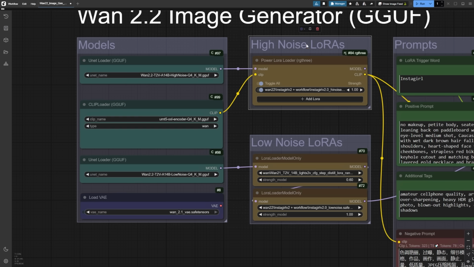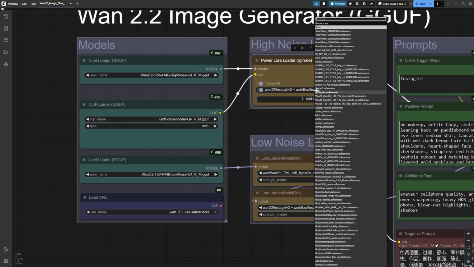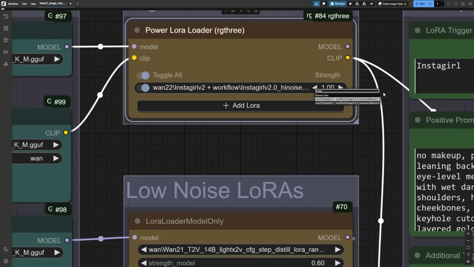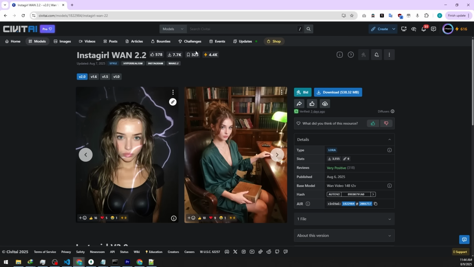The high noise model connects to our high noise power LoRA. As you can see, we also have the clip connected to the LoRA, which allows us to use trigger words. However, I've found this works best when applied to the high noise LoRA only. We're loading the new Instagirl version 2 high noise specifically designed for WAN 2.2.